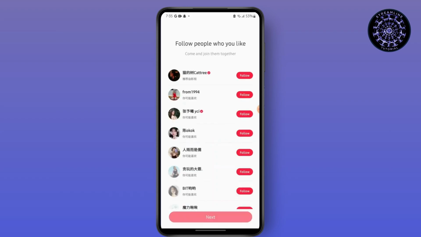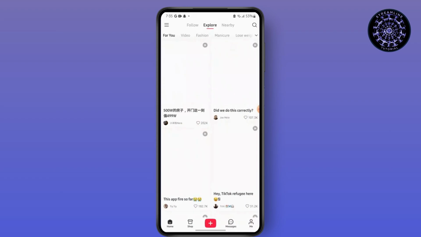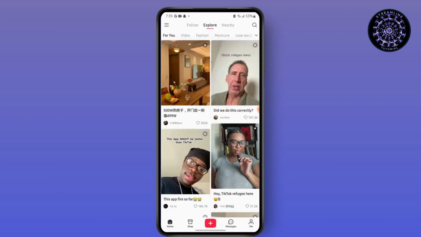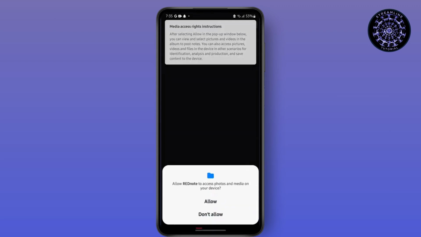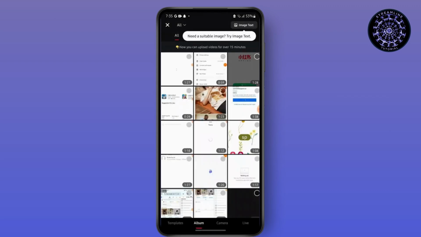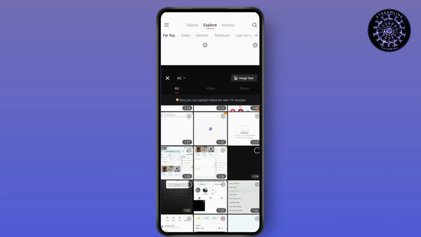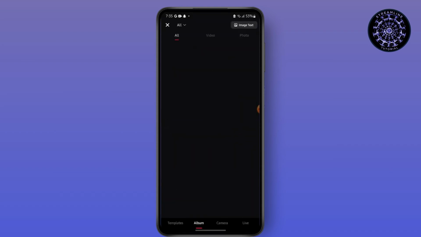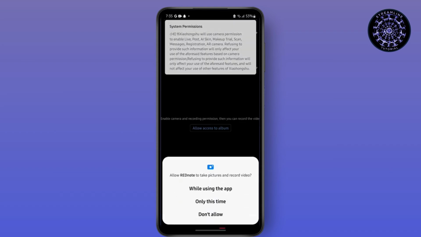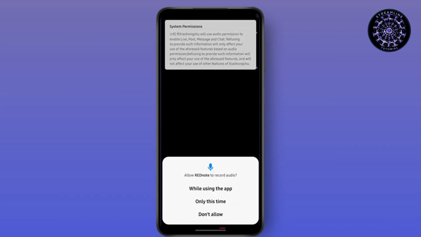what you will have to do is tap on this plus icon in this middle navigation bar. Simply allow your device media, and then in order to create video you can either select from your media or simply use the camera from here. So that's how you do it.